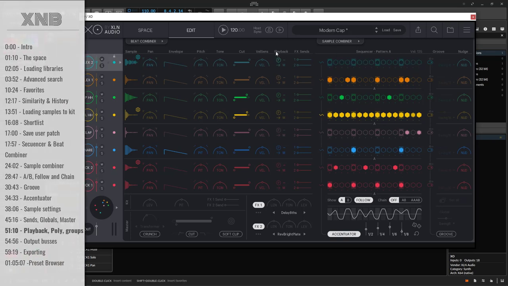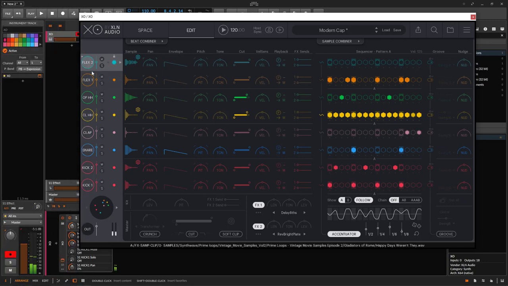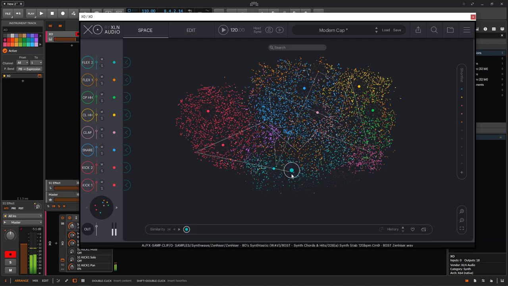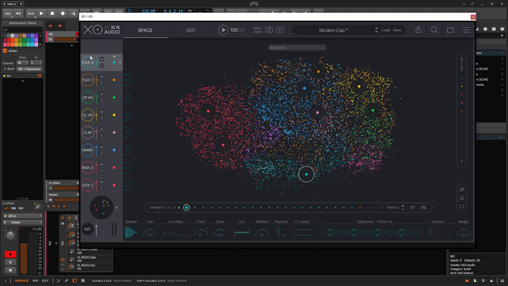Okay, so let's talk about the playback modes that you get right here. By mistake, I changed that one. I don't want that one. I want something long. Right, so maybe... Oh, I love that one. I'm going to put it on the flex number 2, all right? So that's the sound. Cool.